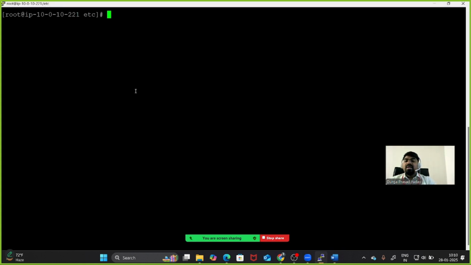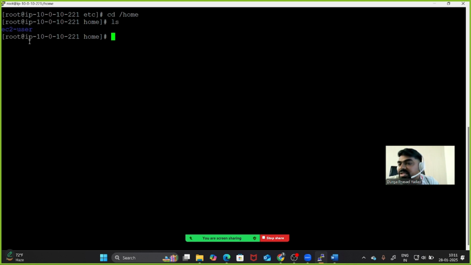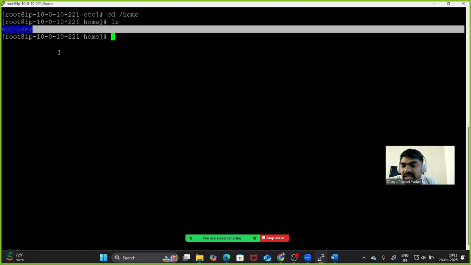For example, if you go to home now, cd /home, here you see there is ec2-user. For ec2-user, this directory has been created here, and this is the home directory of ec2-user. In the same way, if you create any other user, a directory by the same name as the user will be created, and in that directory we keep that standard user's personal files. That is the purpose of keeping home here.